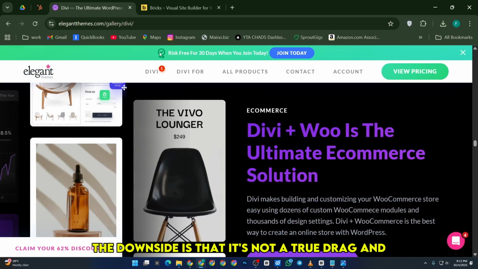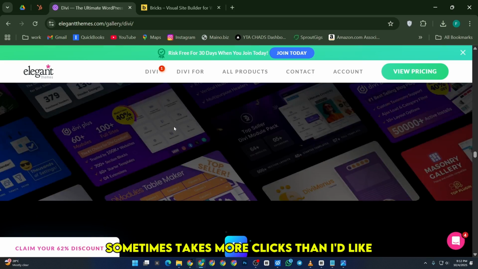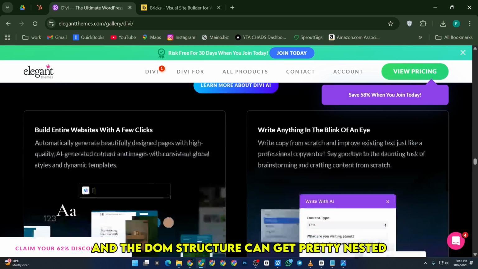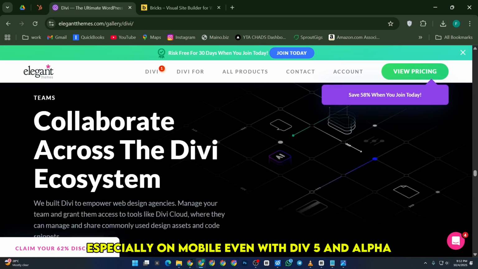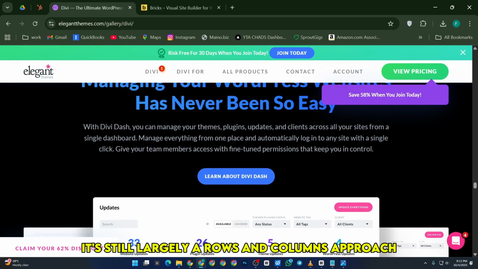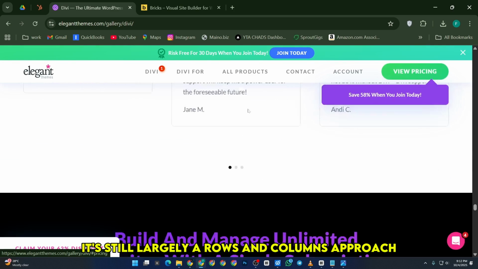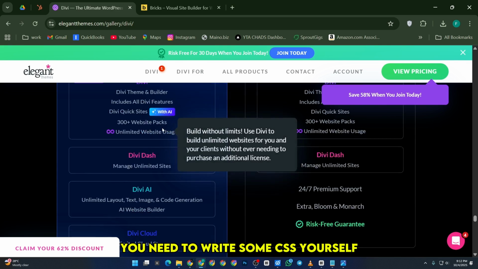The downside is that it's not a true drag and drop builder, so making small adjustments sometimes takes more clicks than I'd like, and the DOM structure can get pretty nested, which affects performance, especially on mobile. Even with Divi 5 in alpha, which is cleaner and uses less bloat, it's still largely a rows and columns approach. So if you want precise flexbox control, you need to write some CSS yourself.